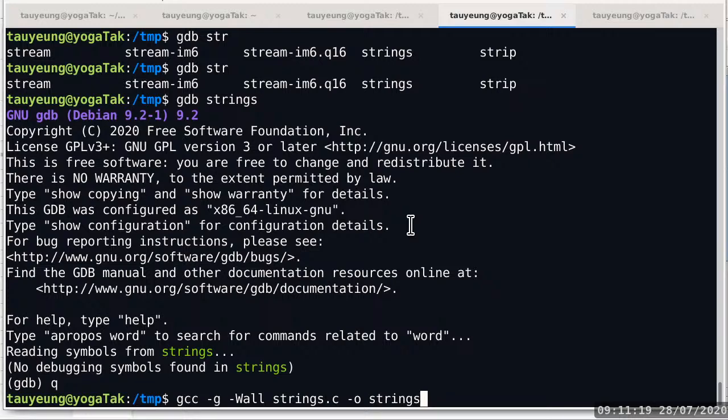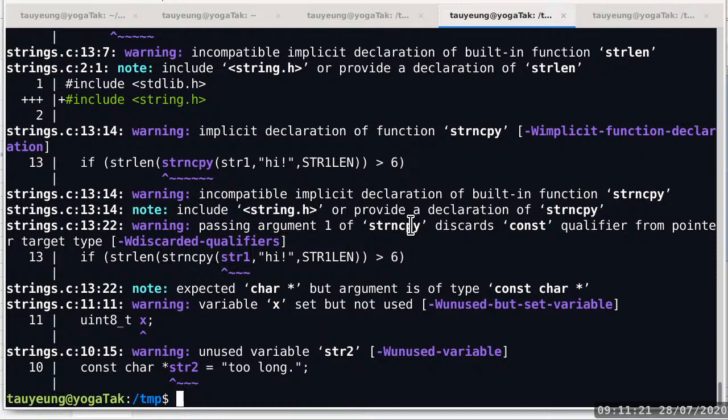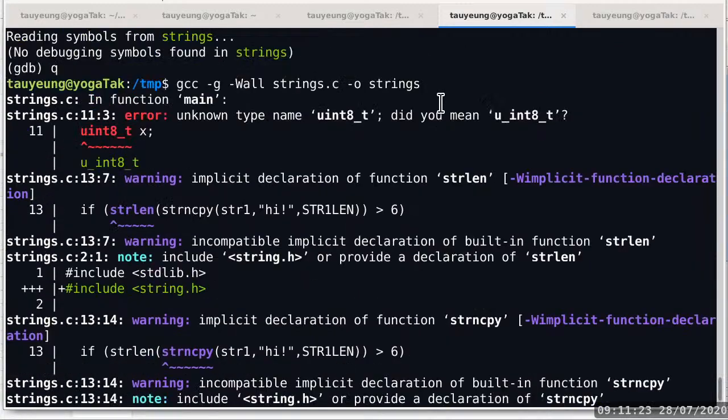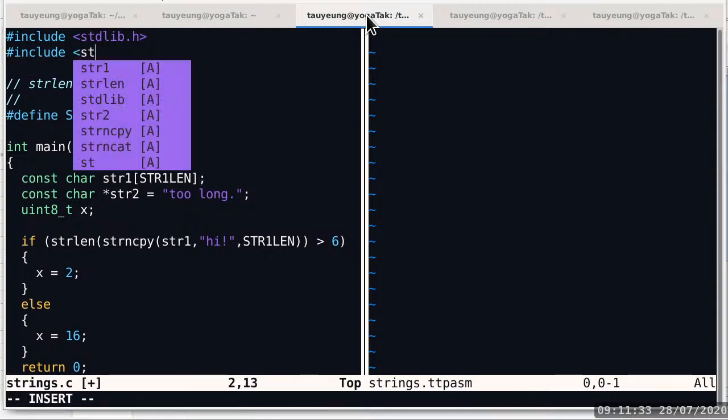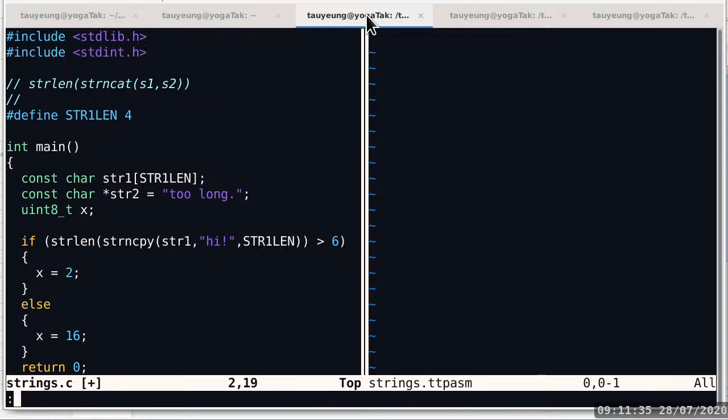Except it didn't do it. Alright, so did I get an error? Yep, I got an error. That's why. So, unknown type. Okay, I forgot to #include stdint.h, and that's why it did not compile. There we go.